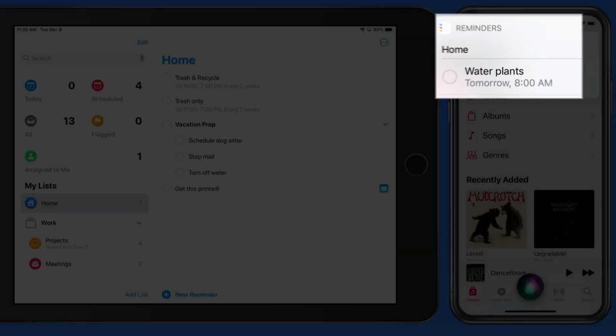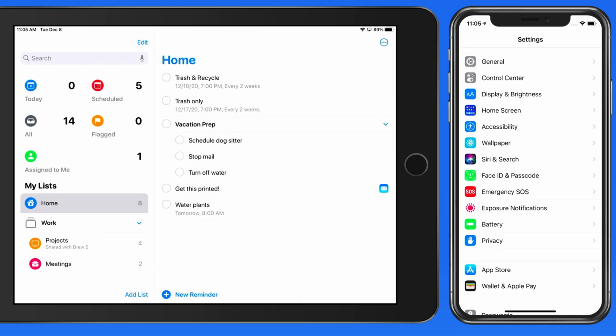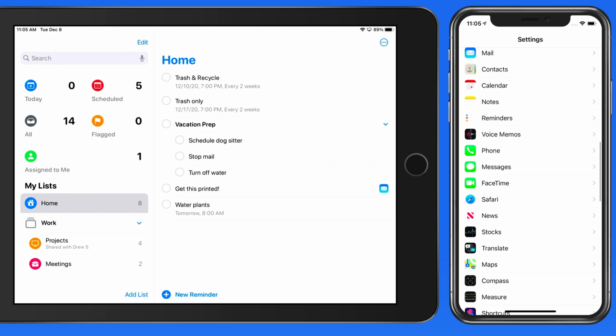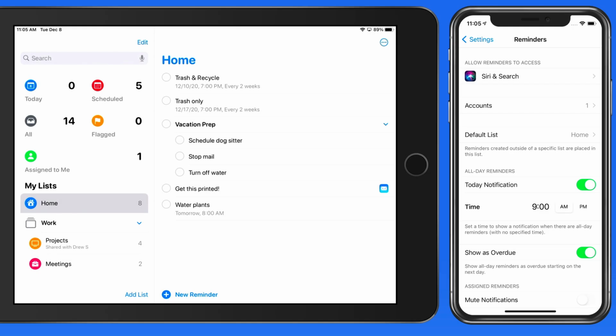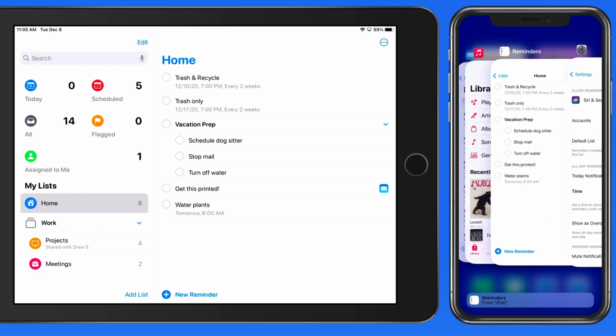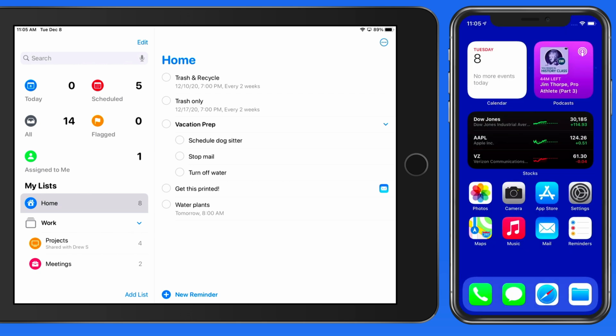Tap, and I can view it in the Reminders app. The reminder was added to my home list because it's set as the default in Reminders settings. We can also set up location-based reminders with Siri. I'll add one reminding me that I need fertilizer when I stop at Home Depot. "Remind me to pick up fertilizer when I get to Home Depot."